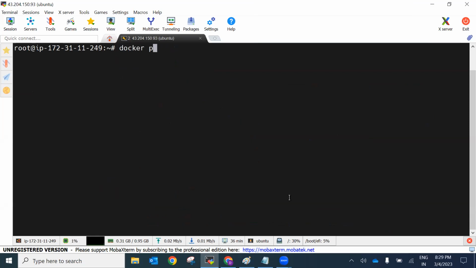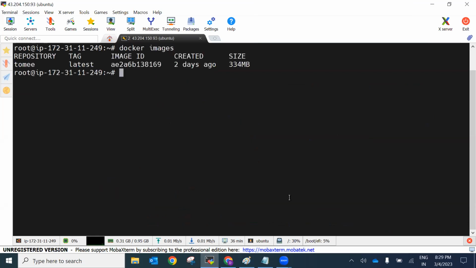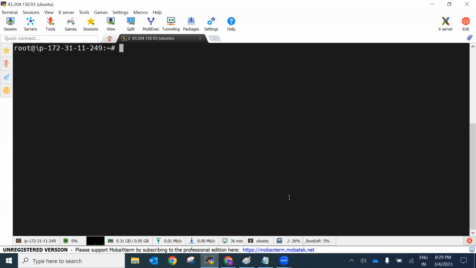So now let's remove this image. We don't need to pull the image every time, the image is already available. Even we don't need to pull the image explicitly. What I will do is remove this image with docker rmi. What's the image name? Tommy. Okay, that image got removed.